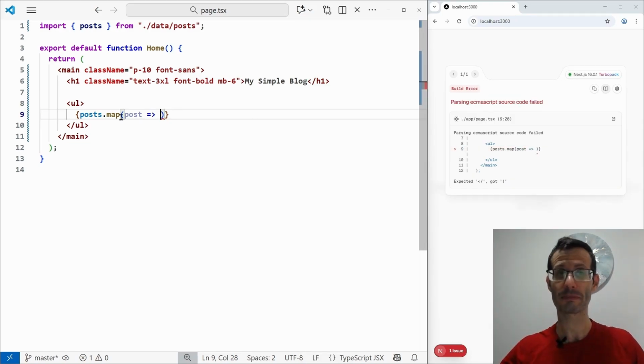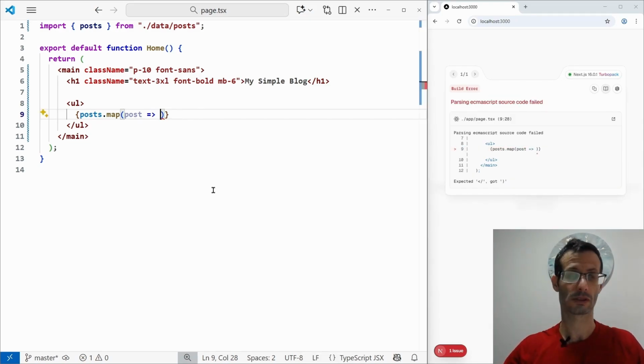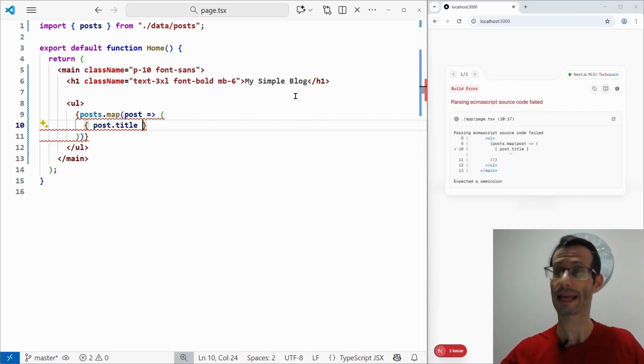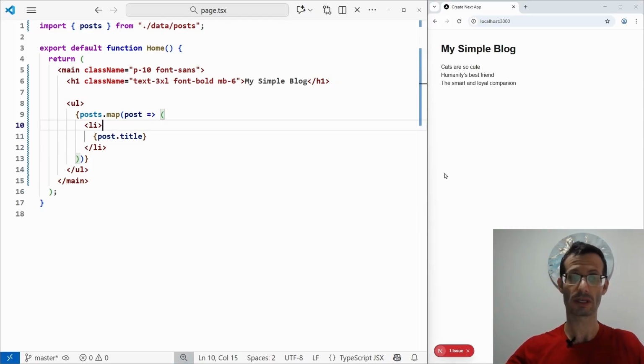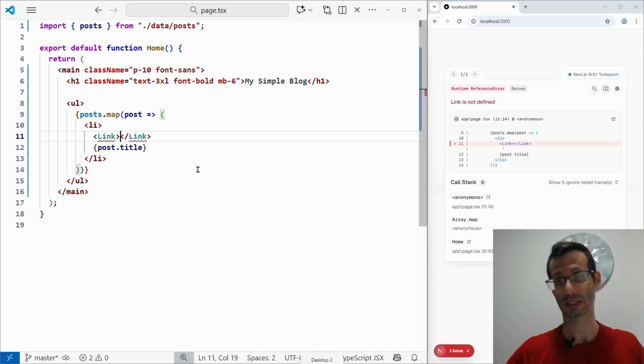So let's start simple by writing the title of the post. So it's simply going to be post.title. And let's place it inside an li element. And now we can see the three titles of the three posts. Now, if I want these to be actual links, I need to use the link element inside my li. So here, inside the li, I'm going to add Link. And we should probably import Link from Next.